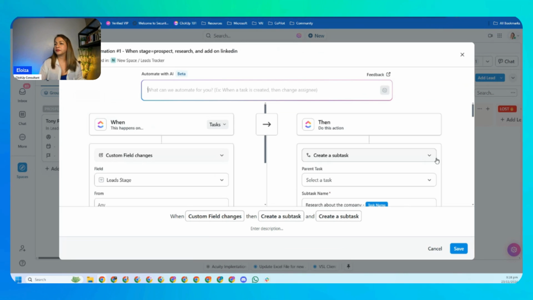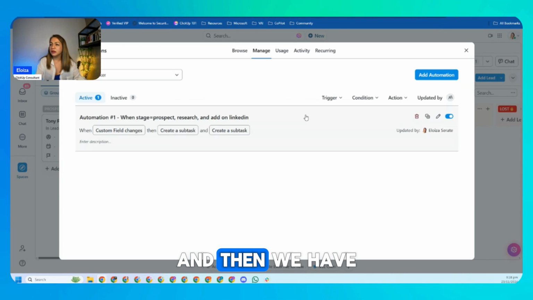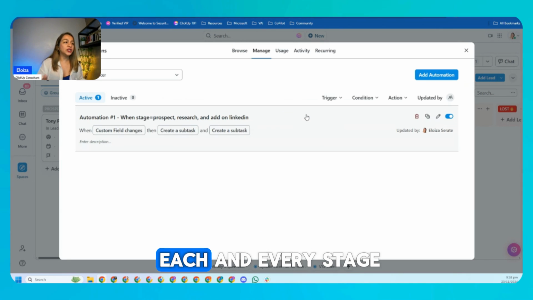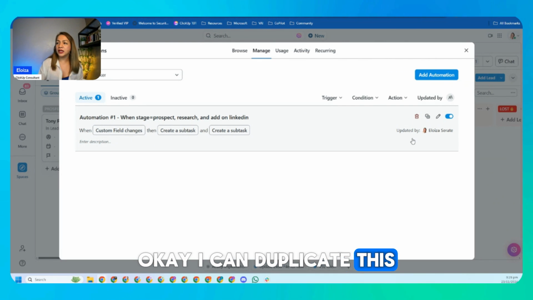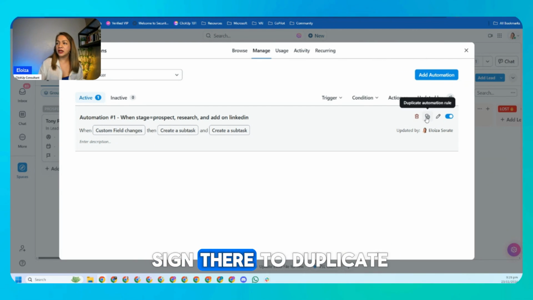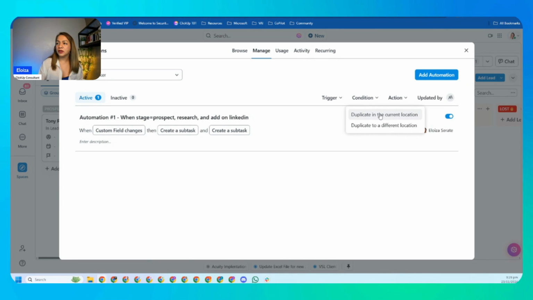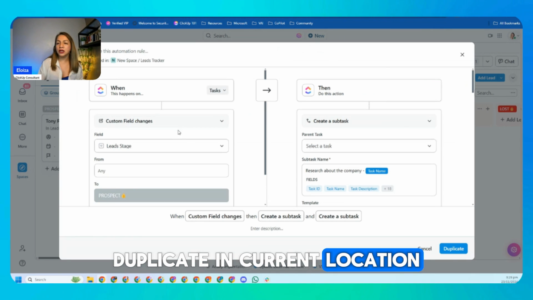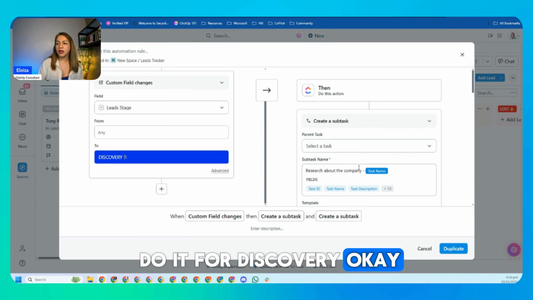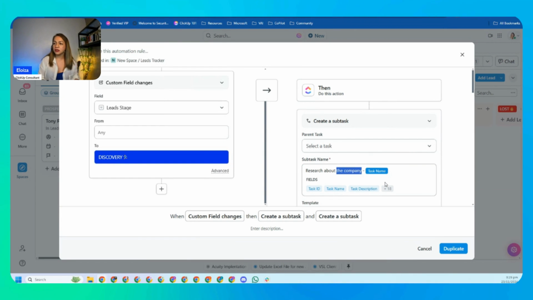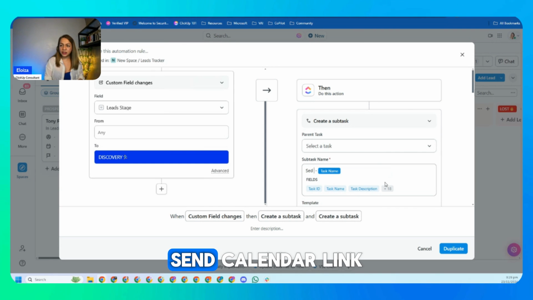All right. And then we have to do that for each and every stage. Okay, I can duplicate this. Just click the plus sign there to duplicate the automation. Duplicate in current location. This time we're gonna do it for discovery. Okay, and then for discovery, send Calendly link.